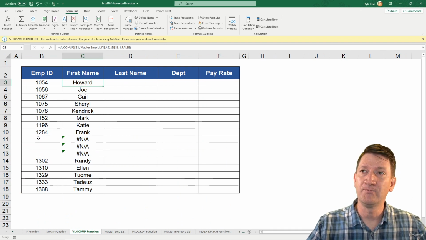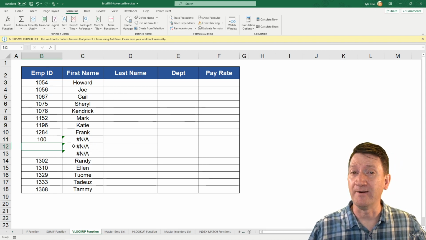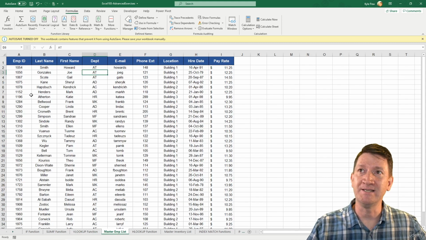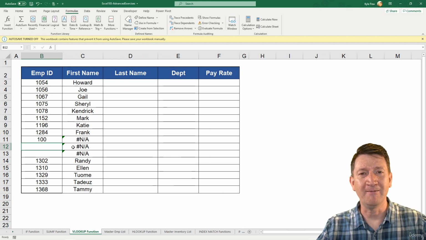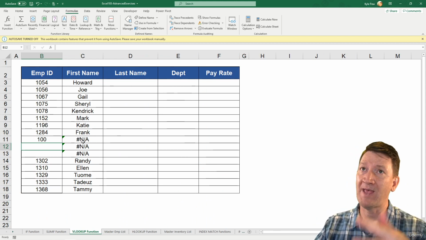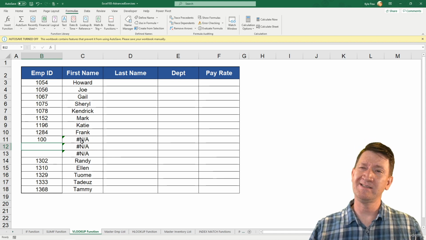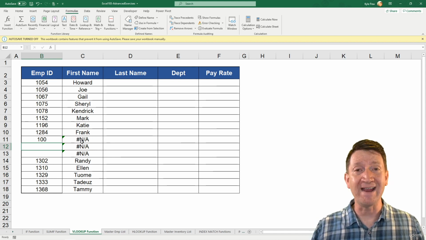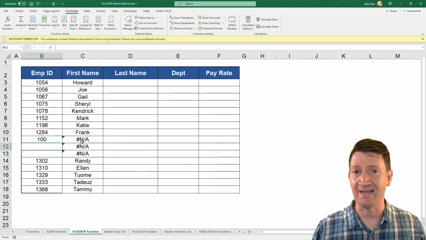They're blank. Well, if I put something in there, let's say I put 100 in there. Now, employee ID number 100 does not exist inside of this list. So it gives me back an error. Well, you know what? I don't like the errors. I don't like to see #N/A, #VALUE, #DIV/0. It's a legitimate error. It's not even really an error. It just can't find that ID, whether it's empty or something that doesn't exist.